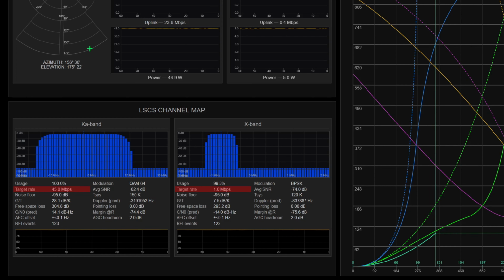Target rate defines the nominal configured data rate for the link. Modulation indicates the active waveform, with higher-order schemes used for Ka-band efficiency and robust schemes used for X-band stability. Average SNR reports the mean signal-to-noise ratio over the measurement window. Negative values are nominal for wideband coded links and do not indicate degraded operation.